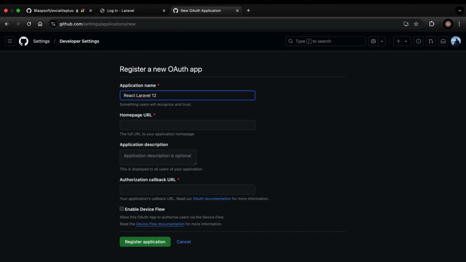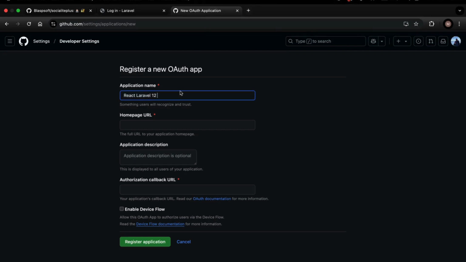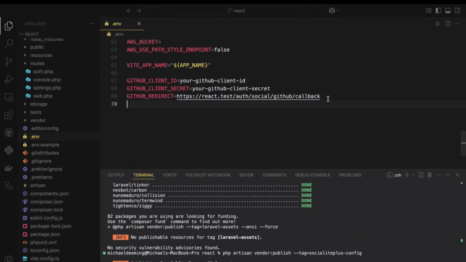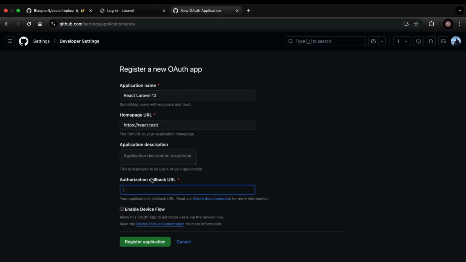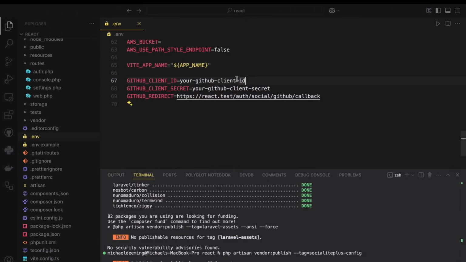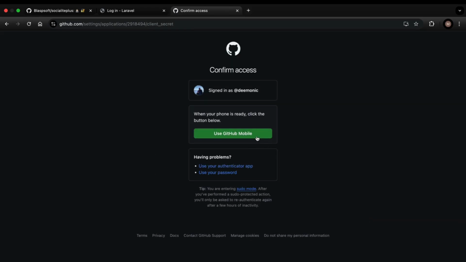Okay, so the homepage URL, as I said, will be react.test, and then the callback will be what we put in here. So we're just going to grab that value there, and we're going to paste that in to here. Okay, we'll enable device flow, and then we'll register the application. Okay, so as you can see now, we've got our client ID. We're going to pass that into here, and then we're going to go back and create a secret.